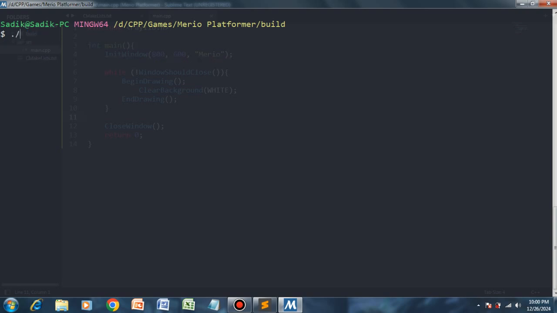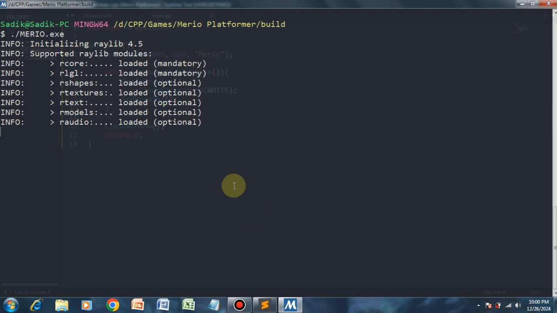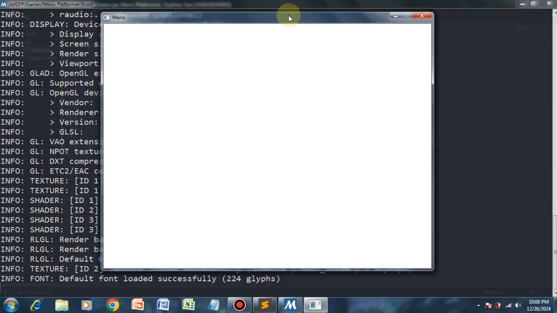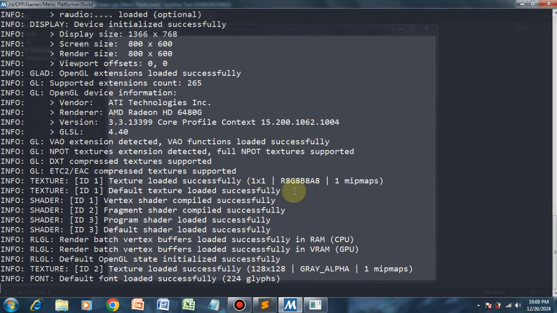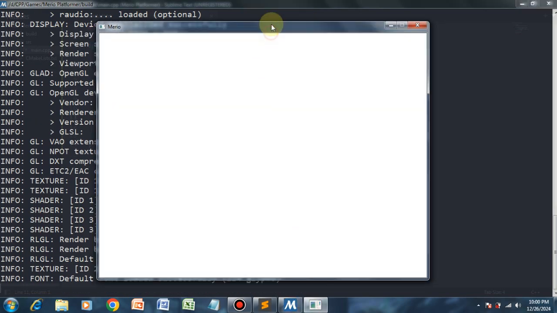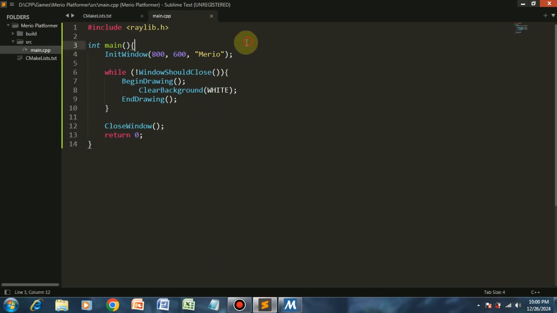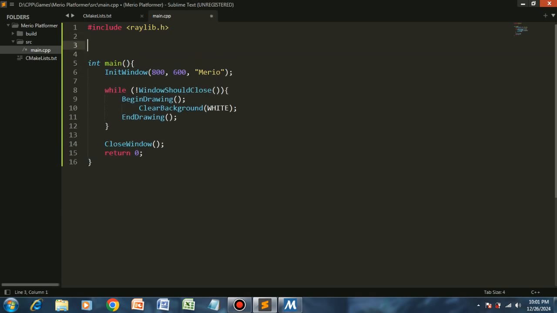So now let's actually run it. It's initializing stuff. And would you look at that? We have a window. Yippee. Now let's actually add a player. We are also going to add some basic physics, not that new physics, but just basic.